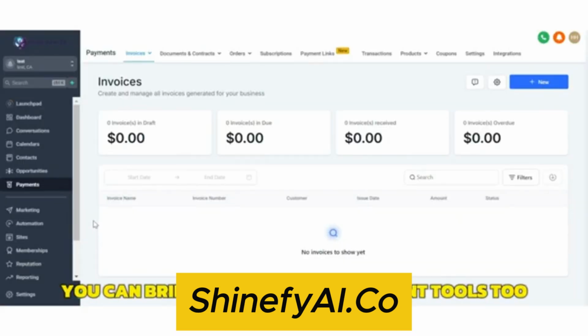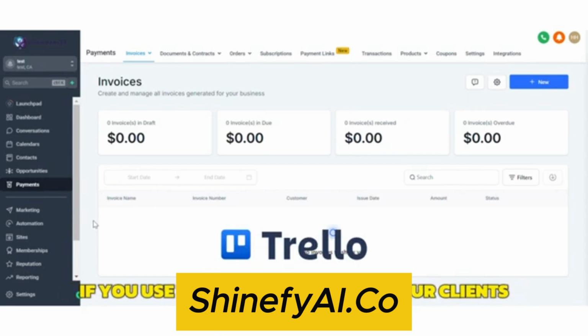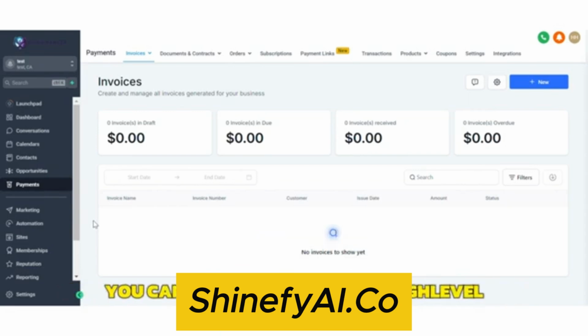Another neat thing is you can bring in project management tools too. If you use Trello for managing your clients, like if you run a creative agency, you can connect Trello with GoHighLevel. So you basically won't ever have to leave GoHighLevel for your work.